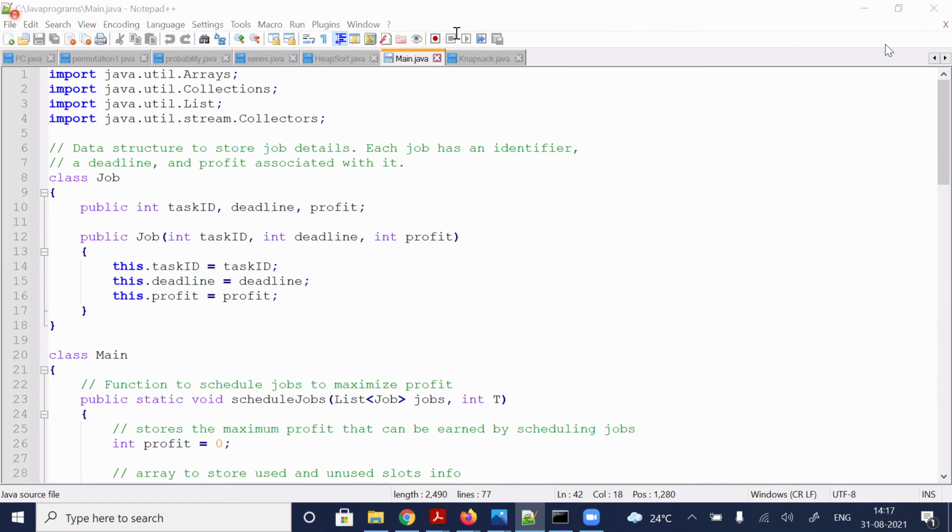Am I clear with this program? Say yes or no. Yes, ma'am. Okay, please note it down. After completion, acknowledge, then I'll do the scroll.